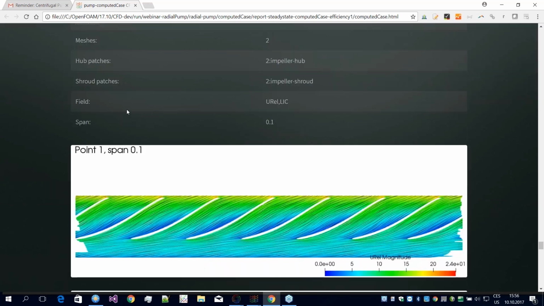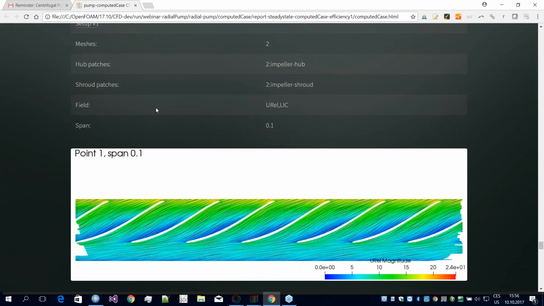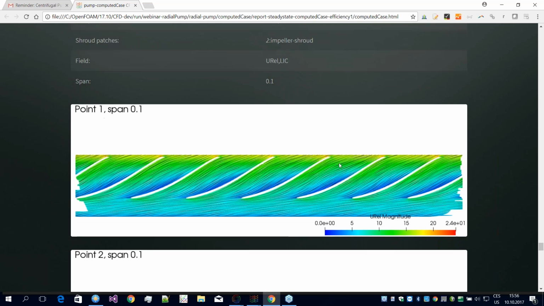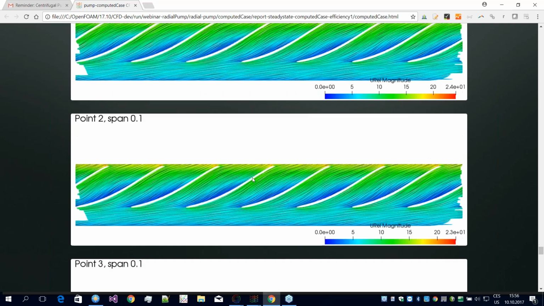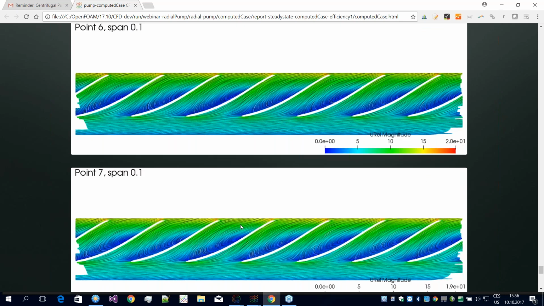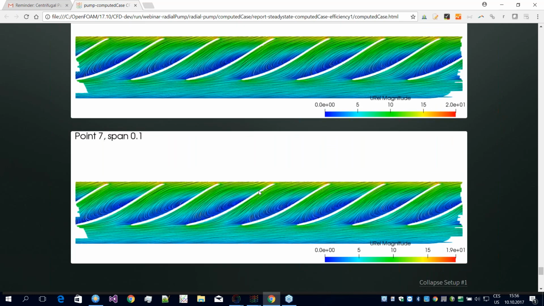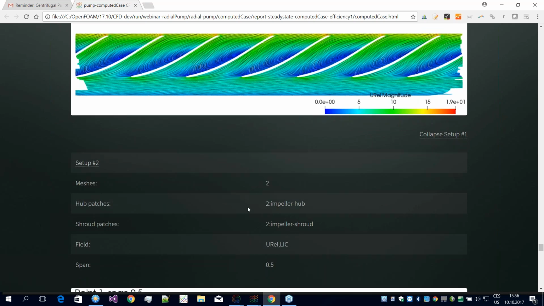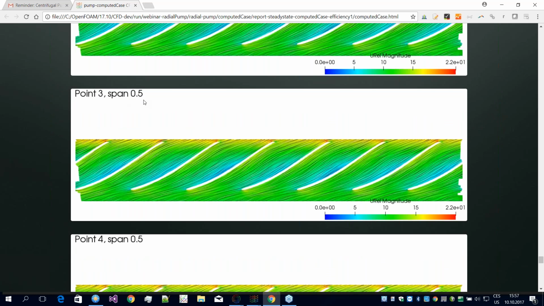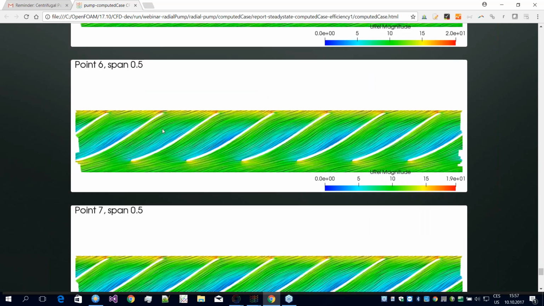Then automatical post-processing of blade-to-blade view. So now, for example, you can read the streamlines at the span 0.1. So it means it is a radial slice at 10% from hub for each point, so you can compare what is happening at the given condition of the simulation. And here the same for another span, which is directly in the middle between hub and shroud.